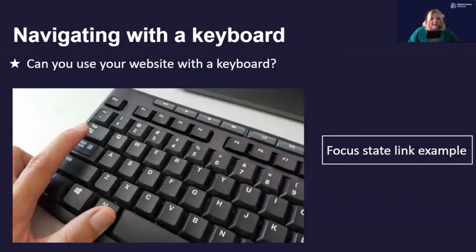Navigating with a keyboard is an easy thing to check on your website or digital content, just to see how it behaves when you use one. All you have to do is press the tab key and see if it skips through the links in the site in a logical order. You should be able to tell it's working visually by something called a focus. Basically, when you've tabbed to a link on your site, it should have a visual change to show you that link's active.